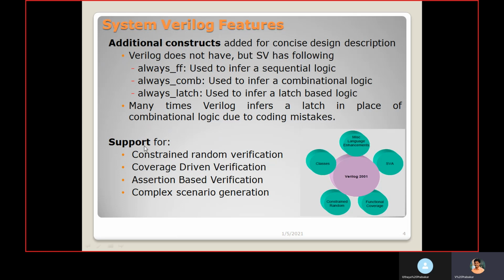Then SystemVerilog supports constrained random verification, coverage driven verification, assertion based verification, and complex scenario generation. Constrained random verification means that in the real world, the inputs are coming randomly to the system. We can't predict which input is coming. So that random behavior we have to give to the system and we need to verify.